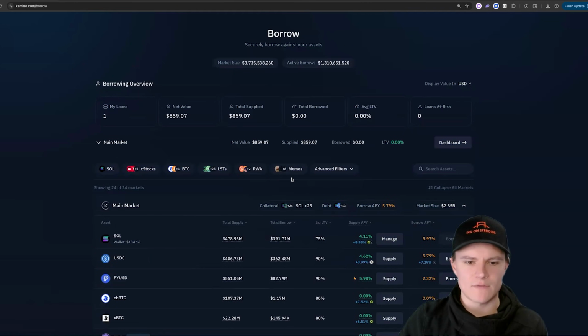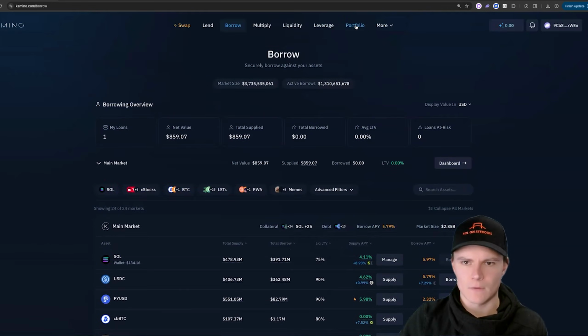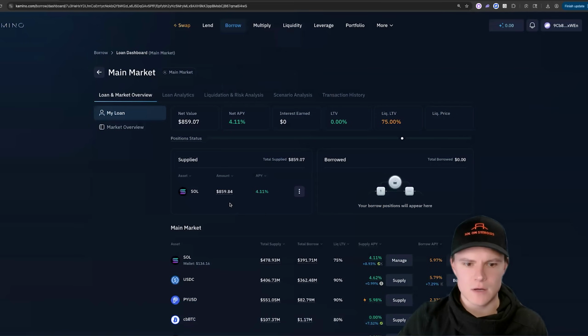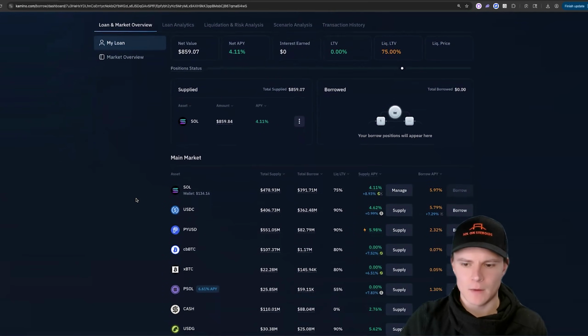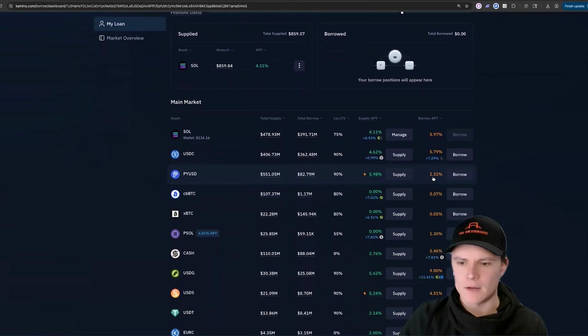So as we can see here, we have now lent out some SOL. If we go to the portfolio tab, we'll see we've lent out the SOL here, 6 SOL, and we can see what it's yielding. So now what we're going to do is a borrow. So we're going to go in here and borrow some PYUSD. Right now, the borrow rate is 2.32%, and there's a lot of capacity still left in the market. It's only about 15% utilized.